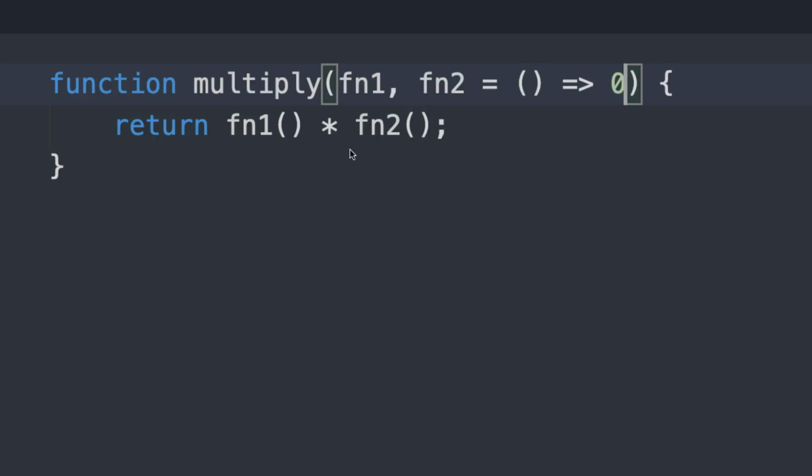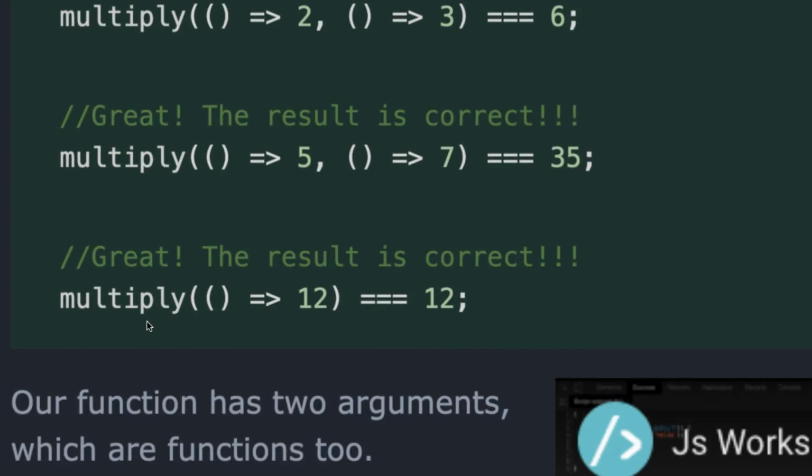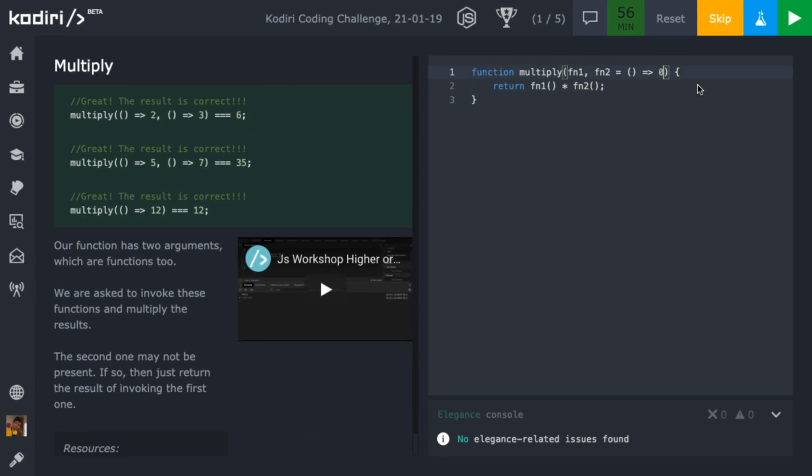We are multiplying, right? So if we don't have function 2, but we say that by default return 0, if this is 5 multiplied by 0 is 0, which is wrong, right? So according to the spec, if we just have one function, 12, it should return 12. That's why if we put 1, 12 multiplied by 1 is 12, right? Correct. And that works.